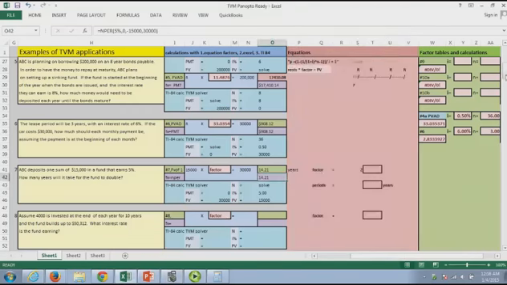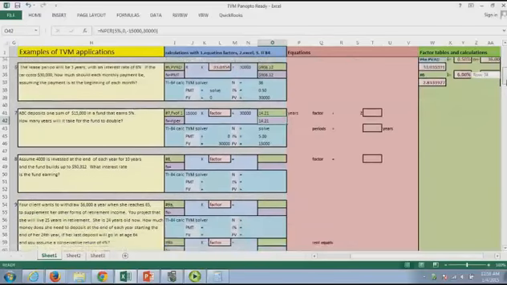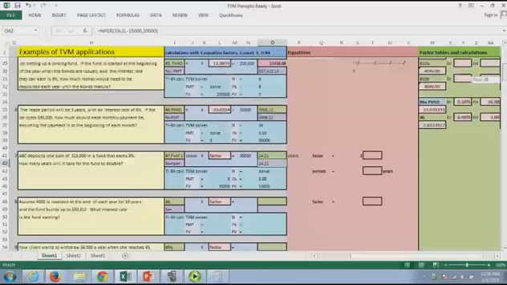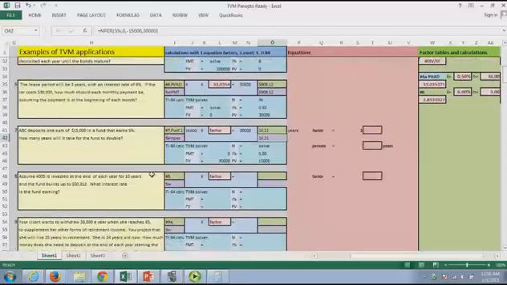So now we're down to, let's say, number 8. Okay, assume 4,000 is invested at the end of each year for 10 years and the fund builds up to 50,000 through 12. What interest rate is the fund earning? Okay, so a little different take on the question. We know the rents or the annuity part, the same amount each time.